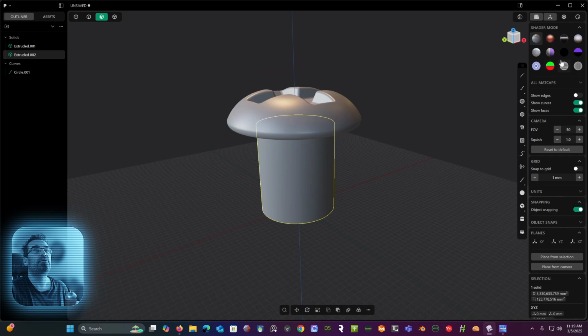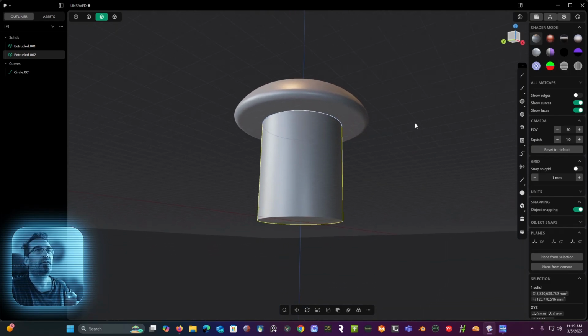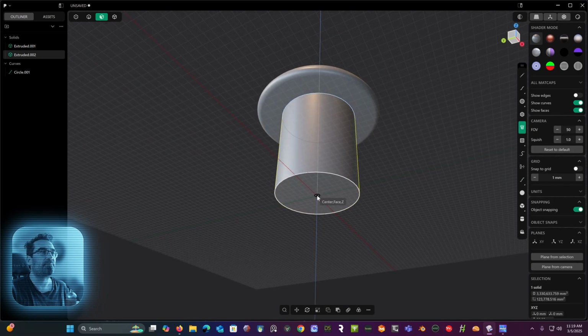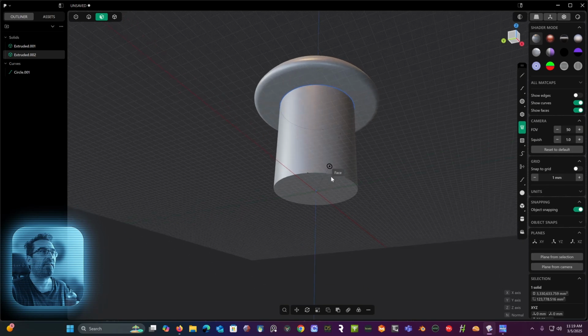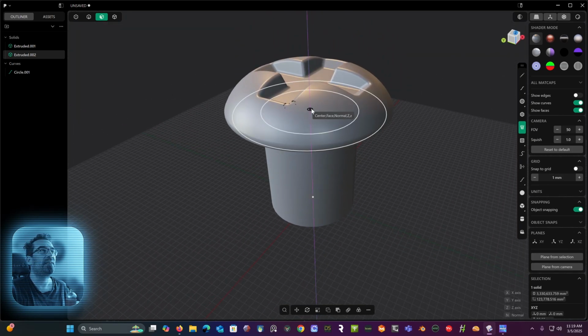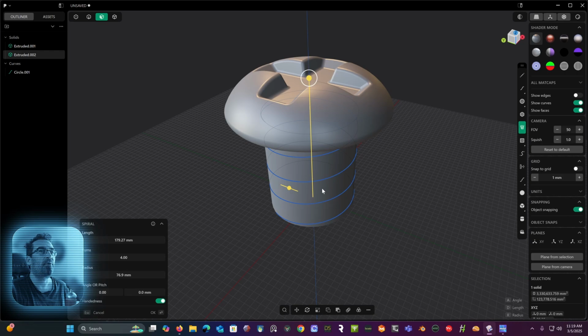All right, so what we're going to do is turn on our X-ray mode so we can see inside of everything. We're going to grab this spiral tool and hover until we see it snap to this bottom. Once we click on that, we're going to rotate around until we can snap it to the inner top of that head, and now you'll get this blue line. Just let it relax until it snaps to the surface. Click, do not right click.